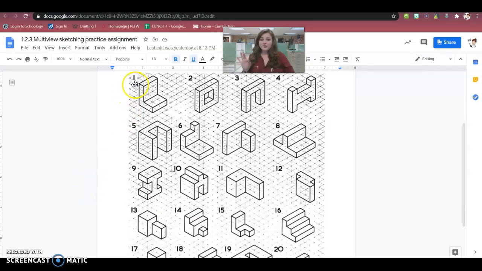I want you to put the number of the isometric that you've chosen to draw next to the multi-view drawing you draw. I'll have graph paper here for you to work on, or you can work on the graph paper that I have on Schoology, and you can just print it out at home if you're at home. But you'll be completing 5 multi-view drawings, not dimensioned, and make sure you give me the number of the isometric you choose.